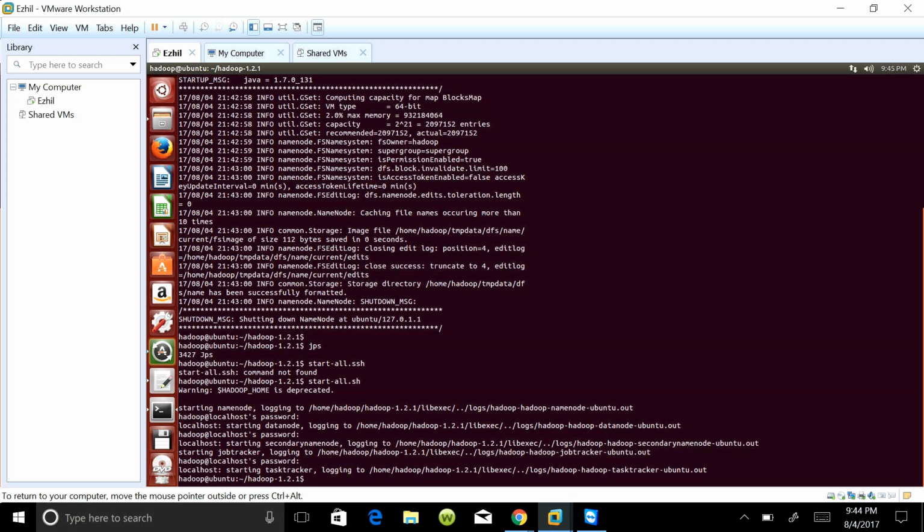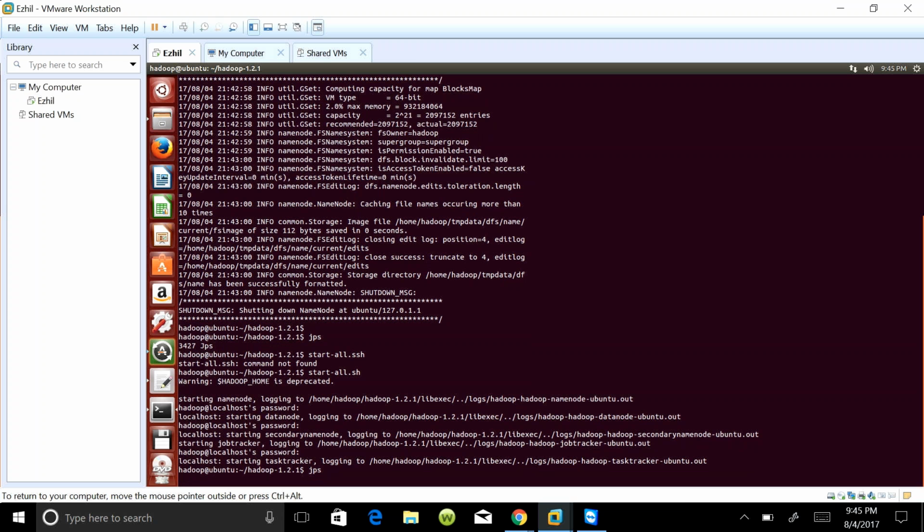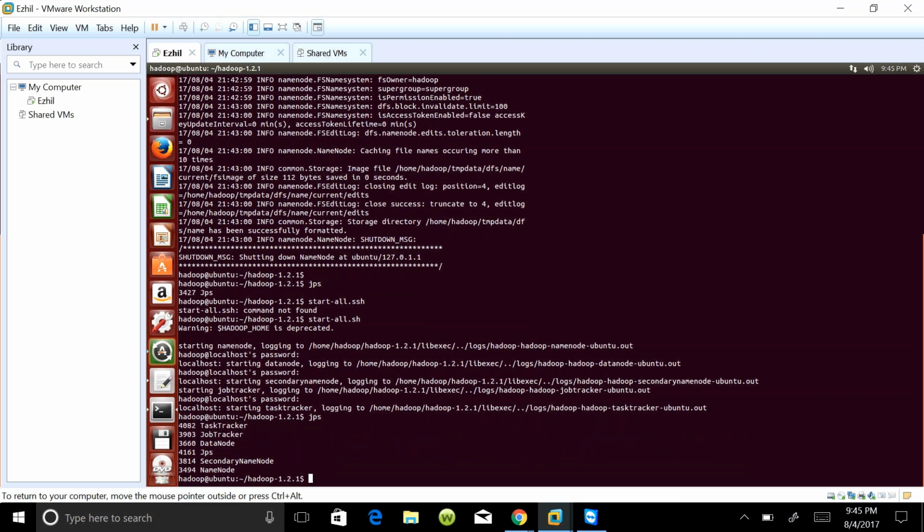Yes, type jps now. Now you can find NameNode, SecondaryNameNode, DataNode, everything is perfect. Yes, sir. This is the way by which you need to configure. Now, on top of it, you can configure Hive. As of today's discussion, you come with the Hive tomorrow.